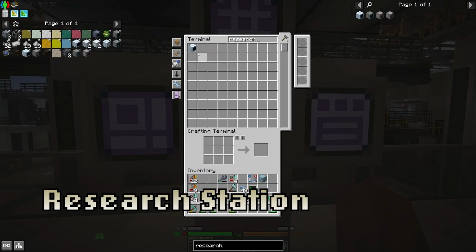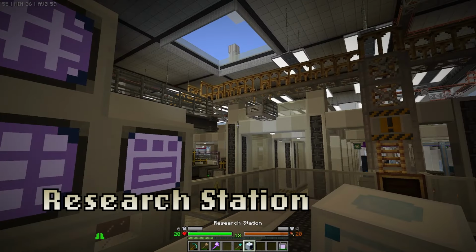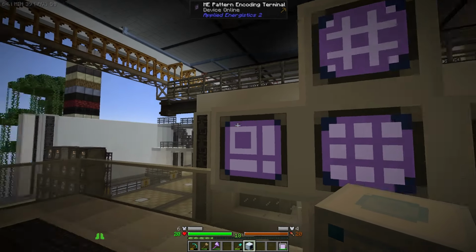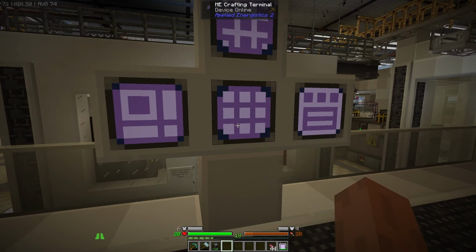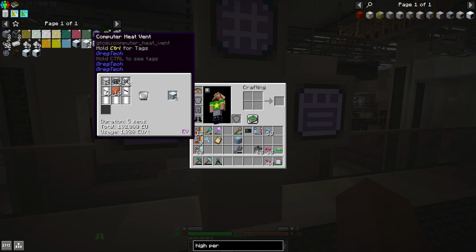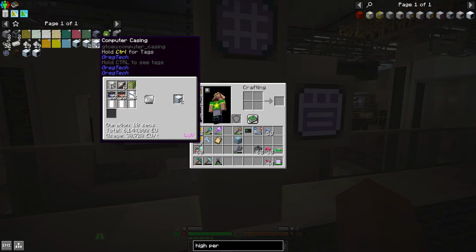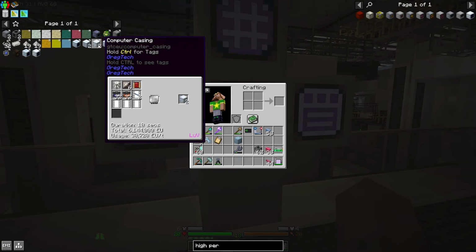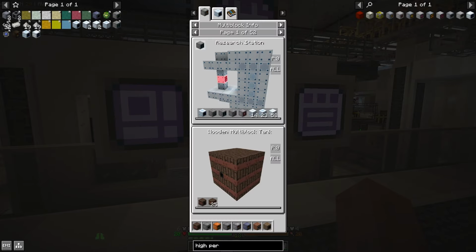So in the last episode, we managed to build the research station. So we've got the block. We can't do much with it because we need to build the other blocks. When it comes to building it, it's going to be a little tricky, a little bit more to it than I thought. There's a lot of blocks that go into it, obviously, because we've got the computer heat vents, computer casings, and the advanced computer casings. I'll come back to that later. Let's have a look at the multi-block.